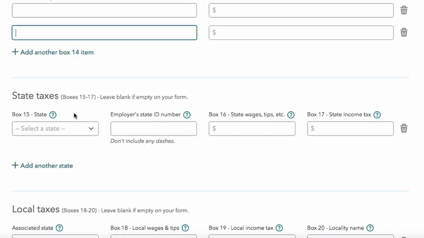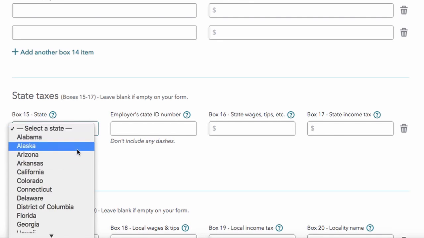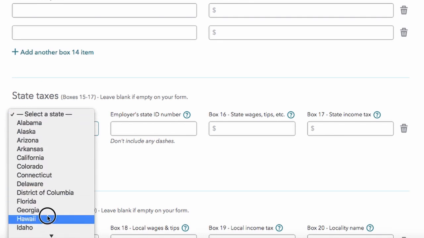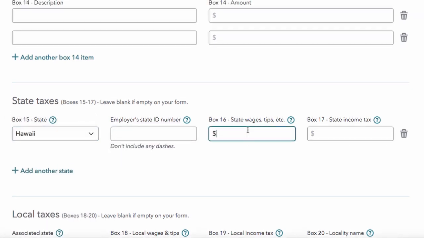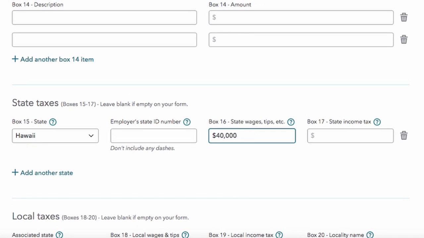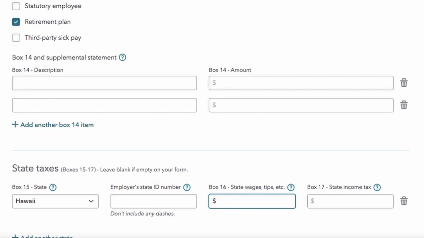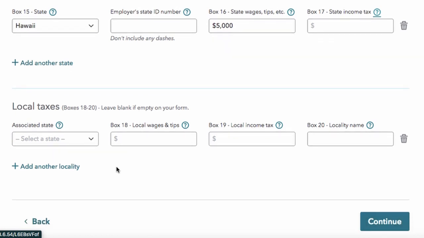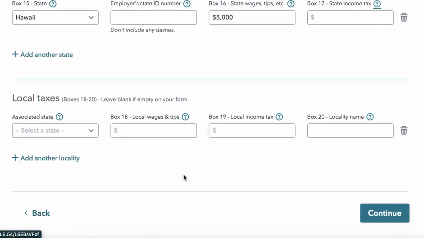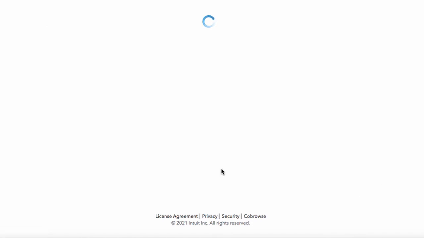And then your state section. So if your state has income tax, New Hampshire doesn't, then you'll go ahead and select the state here, enter the state ID number from your W-2, and then enter the amount of wages that apply to that state. If we lived in Hawaii for only a portion of the year and that $40,000 was primarily allocable to New Hampshire, then we'd probably end up only putting the amount that's allocable and was earned in Hawaii. Local taxes work similarly. That's an extra tax and most places don't have them. We'll go ahead and click continue.